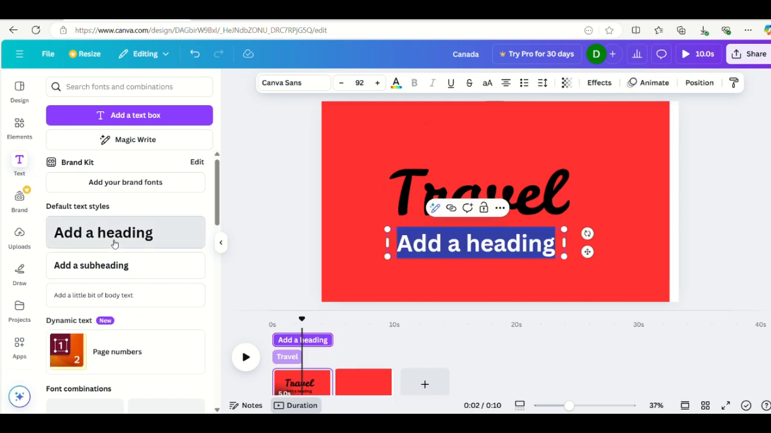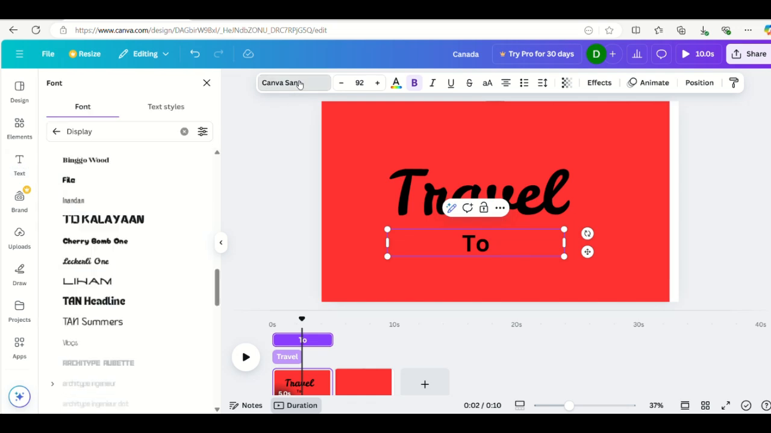Next, it's time to add some motion. Select the text, click on Animate, and choose the baseline animation style. This creates a smooth, professional motion effect that's easy on the eyes and perfect for drawing attention to your message.